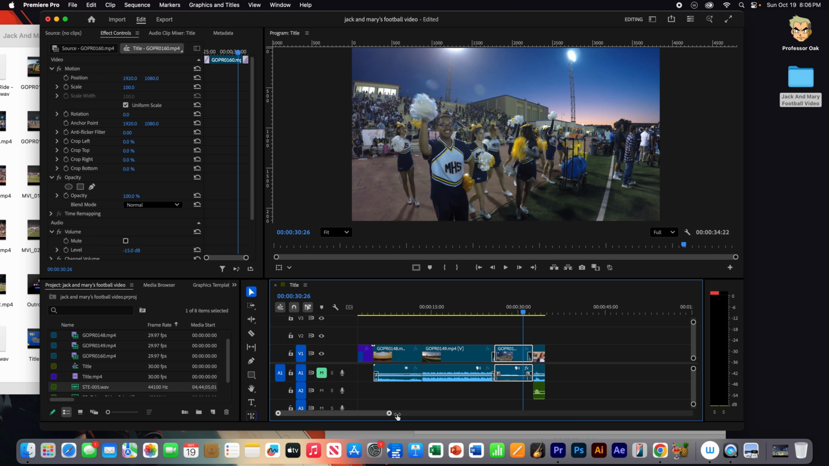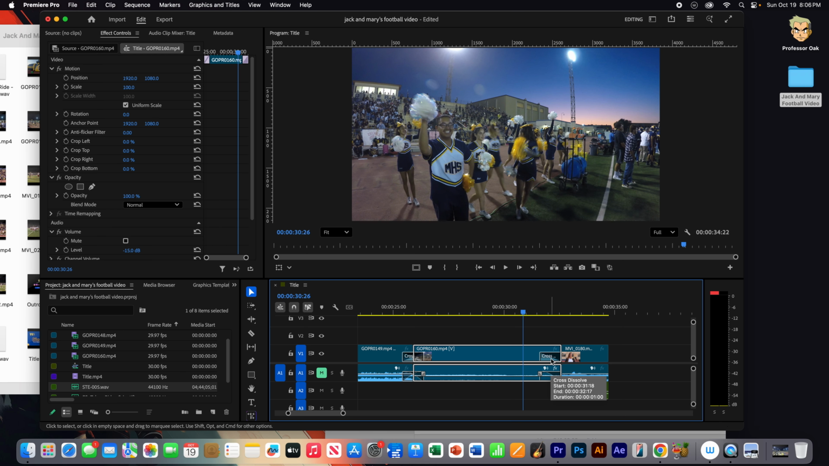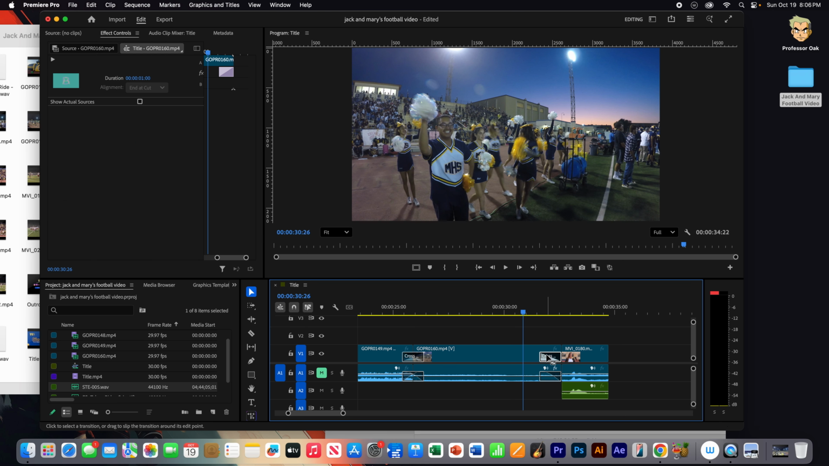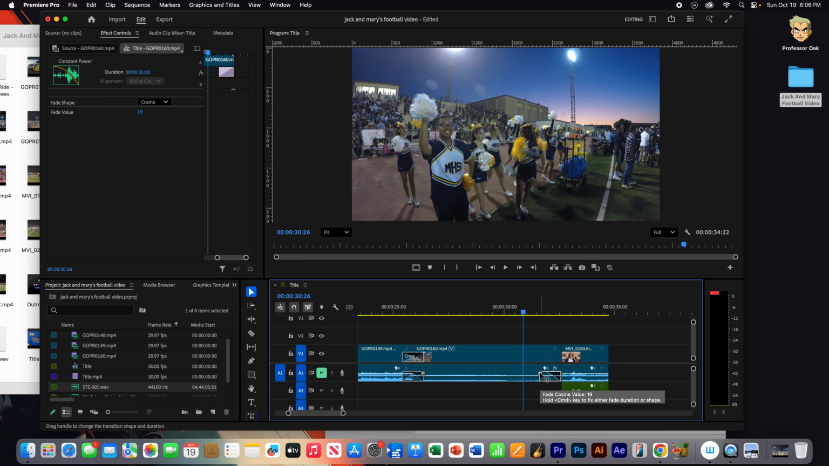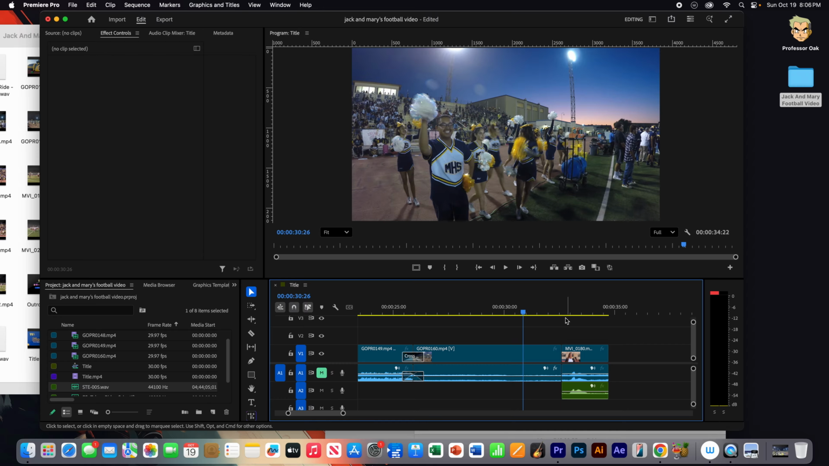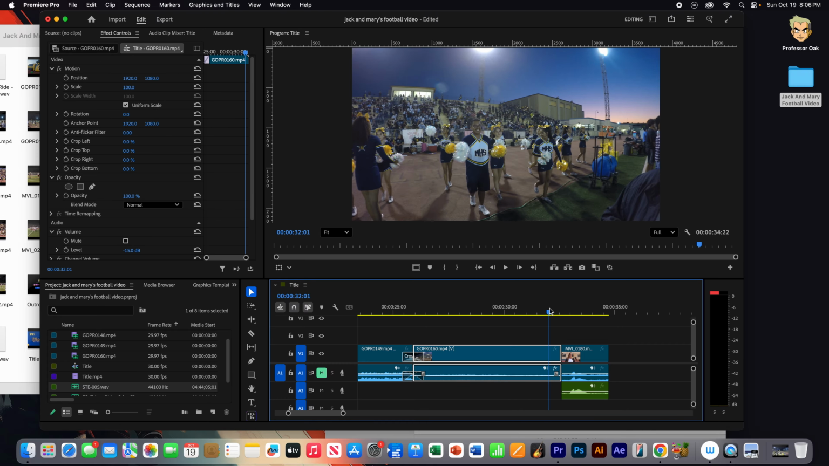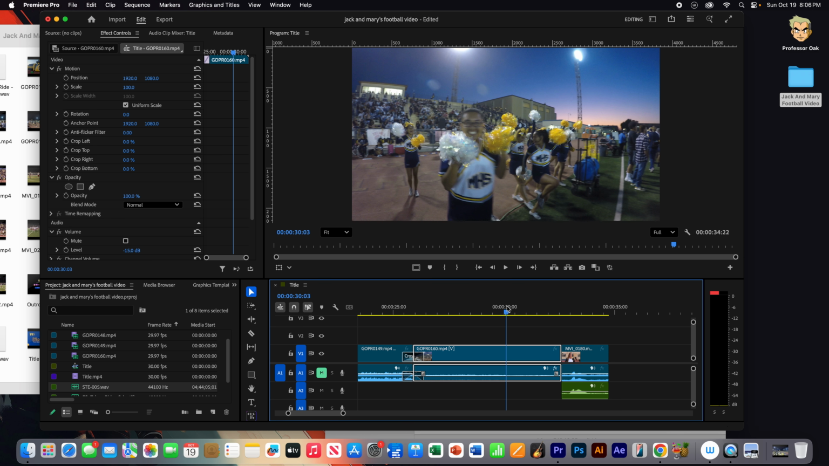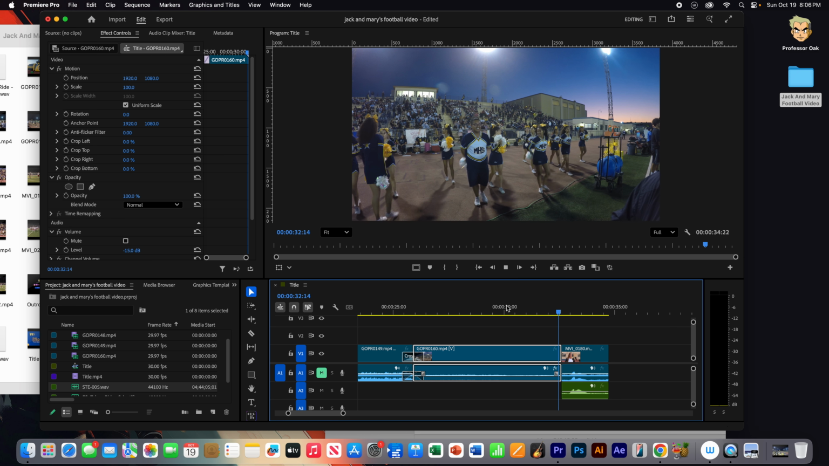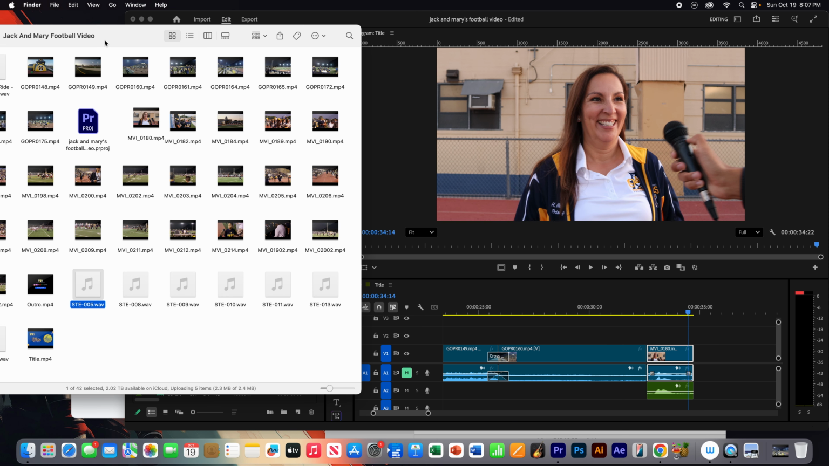So one of the things I want to show you about transitions is sometimes they end up in places you don't want them. So you can easily select those and delete them. Just click on those little squares in the corners of those transitions and delete them. And that way they don't get in the way. Oilers! There we go. So we have the cheerleaders and we have Miss Meltzer. Oilers! So there you go. And then we have more interviews in there.